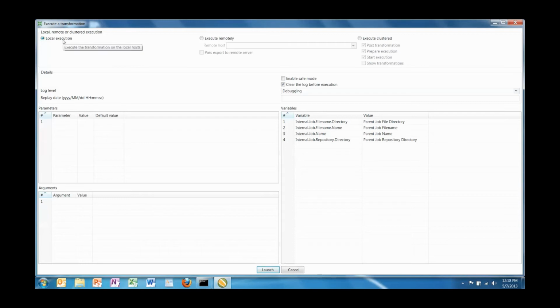Congratulations on building and running your very first Pentaho Data Integration transformation. You can see in the Step Metrics tab that we have successfully loaded 2,823 records into our target database.